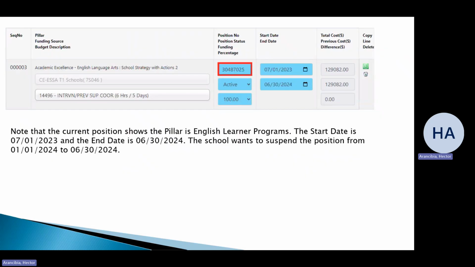All right, we're going to note that the current position is showing our Pillar Pages English learner programs, and our start date is 7/1/23 and the end date is 6/30/2024. So the school wants to suspend this position from January 1, 24 to June 30, 2024.